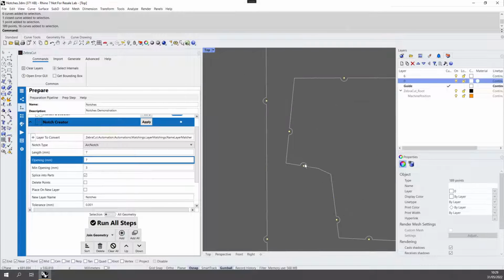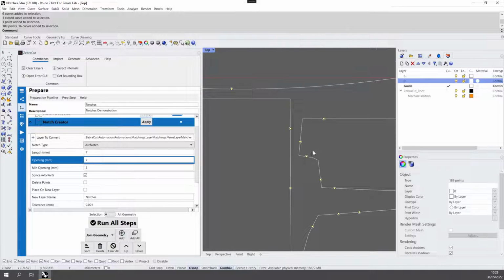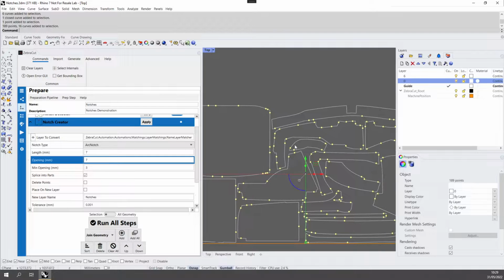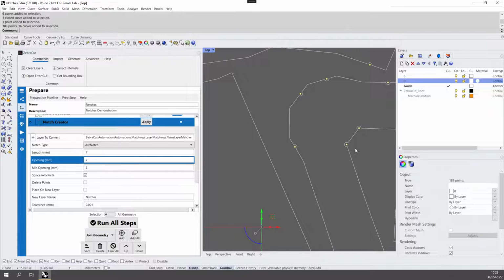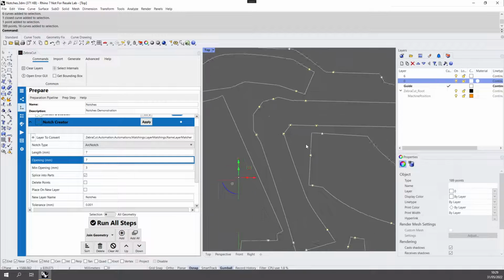So all around our geometry we now have these arc notches placed correctly, and you'll see even on corners we get arc notches. This is actually now more than 180 degrees of a circle, but that is correct and to enable you to then be able to sew these garments together.